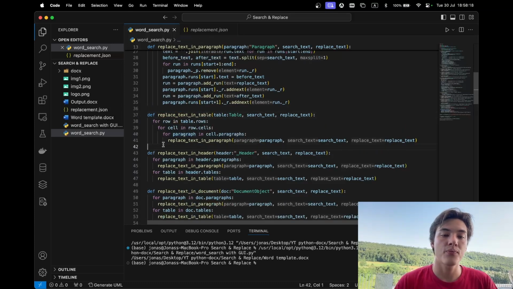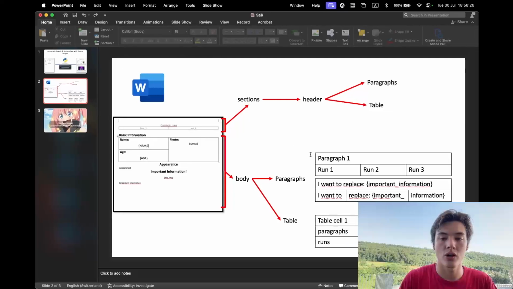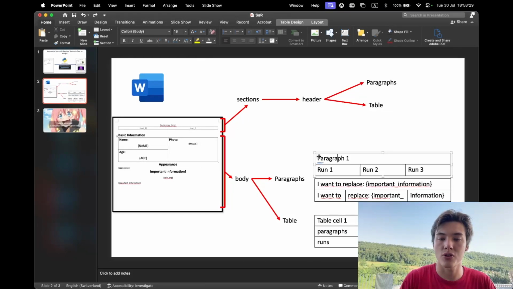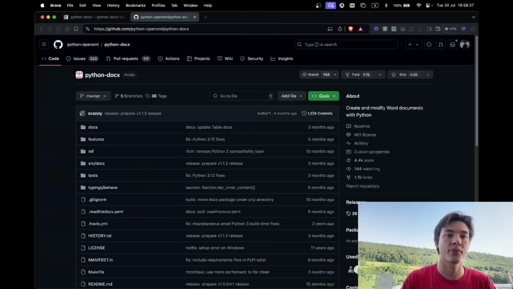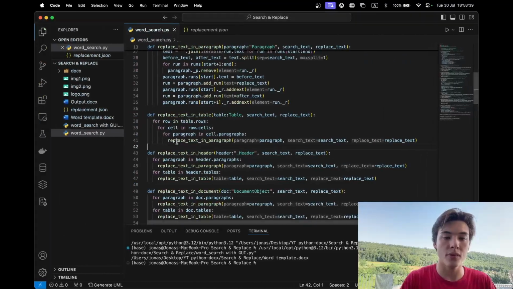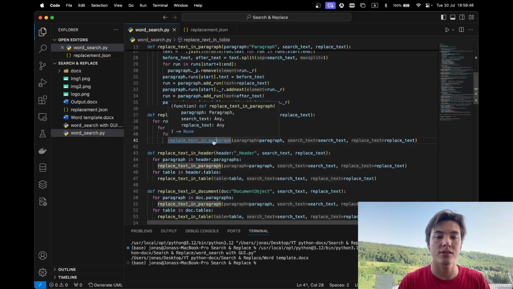For a table, we first have to go through all the rows, and then through each cell in the row. So if we have a table, let's take this one, we will first go to the first row, we will look at the first, second, third cell, and then go to the next one, with this for loop. And each cell then contains paragraphs. So there I call the function replace text in paragraphs.